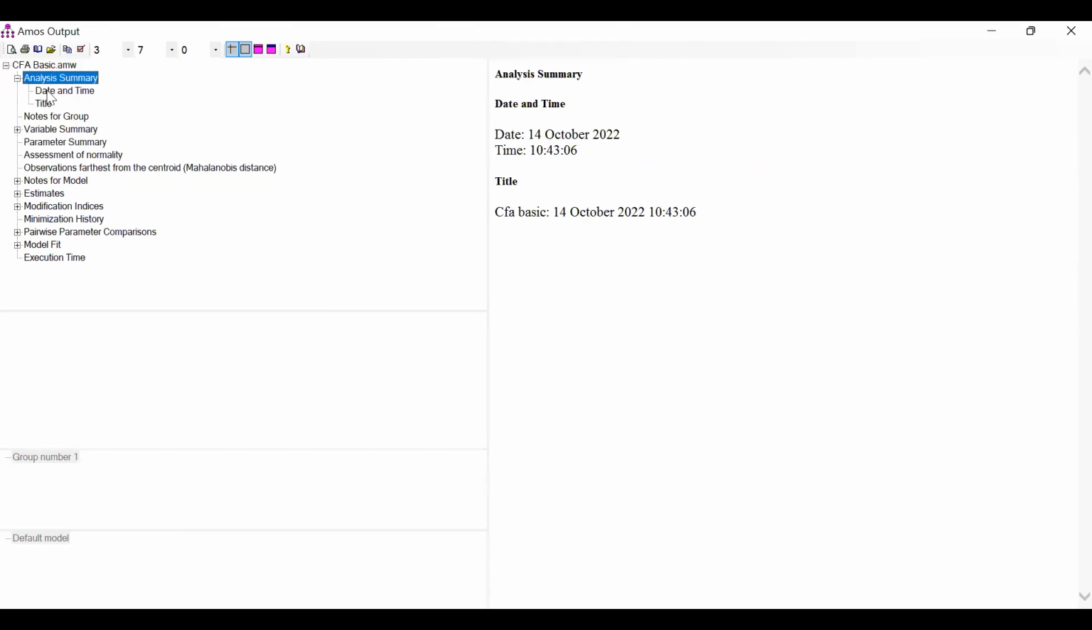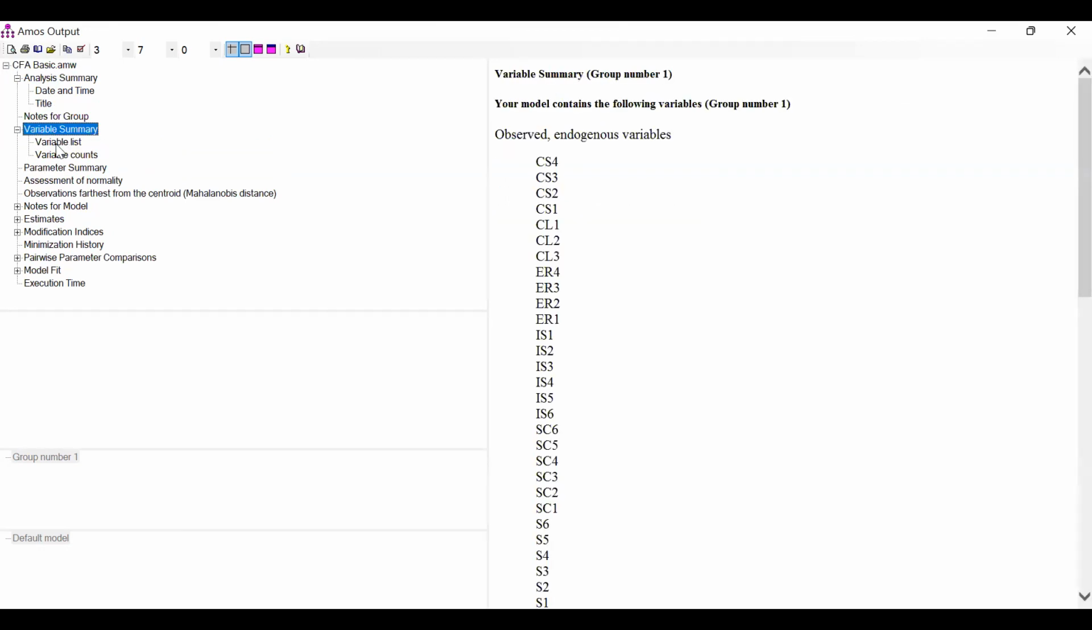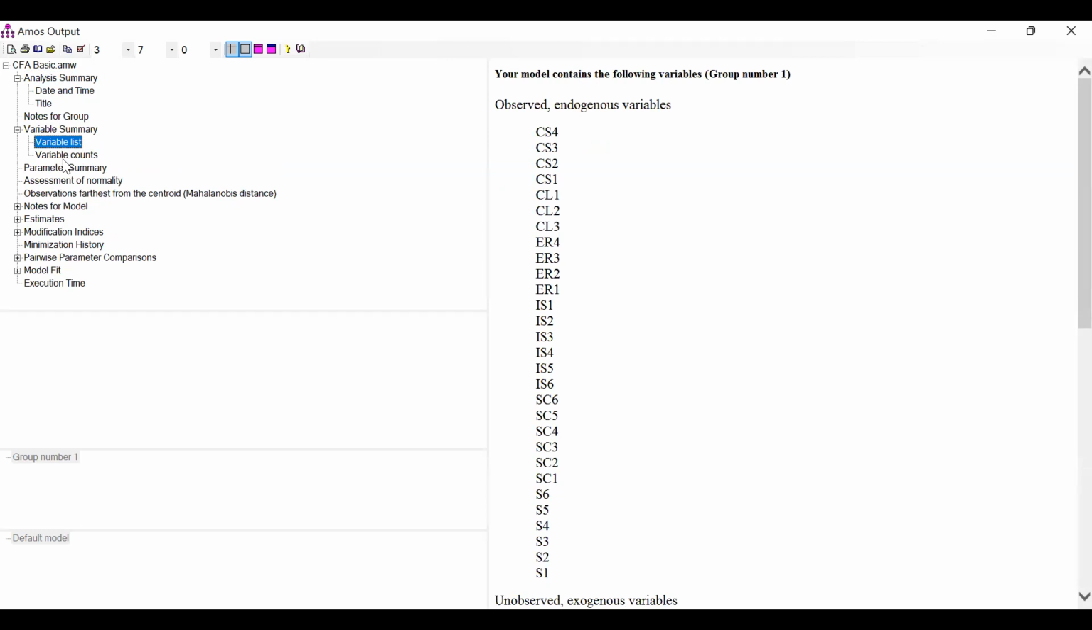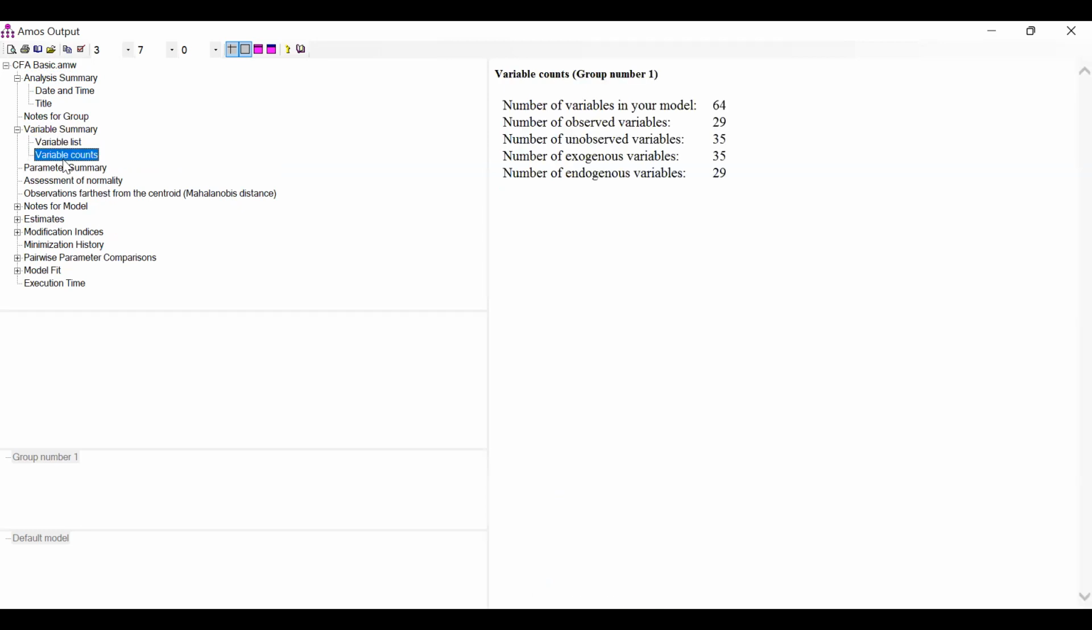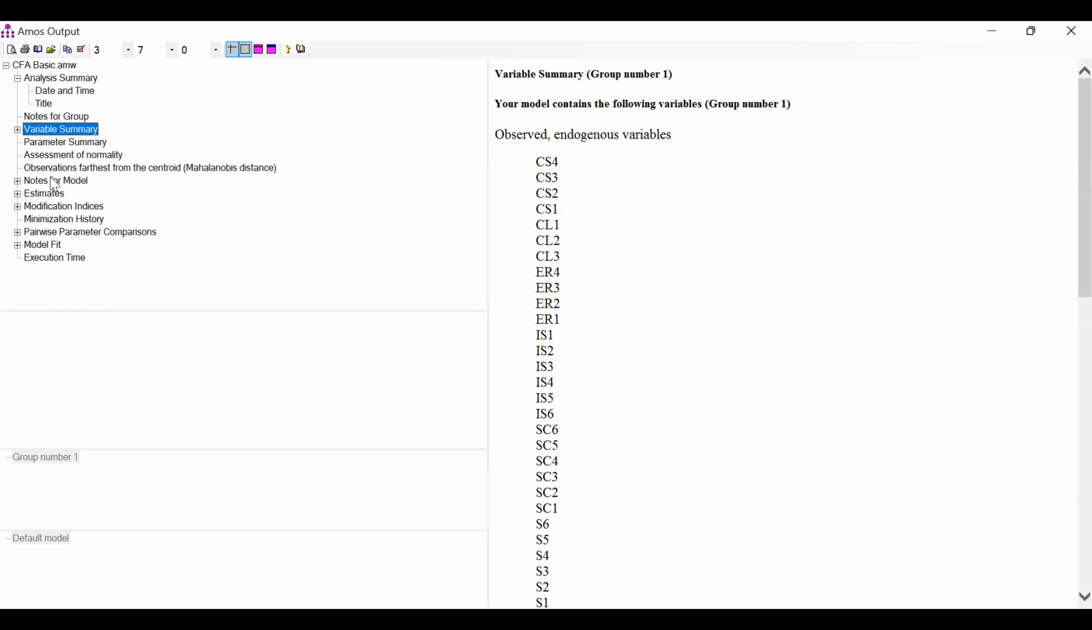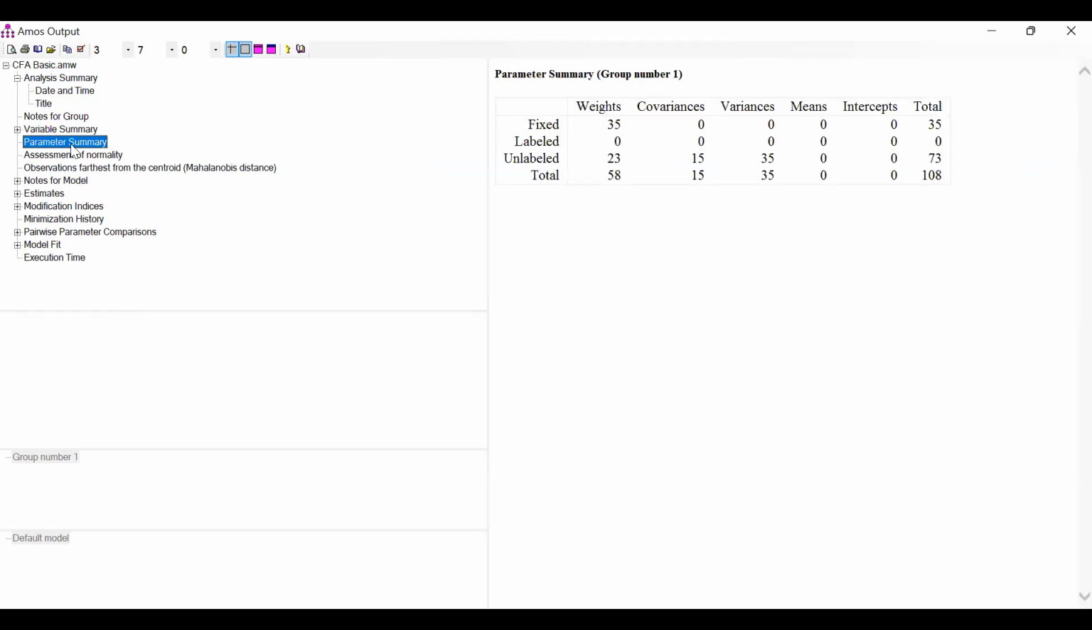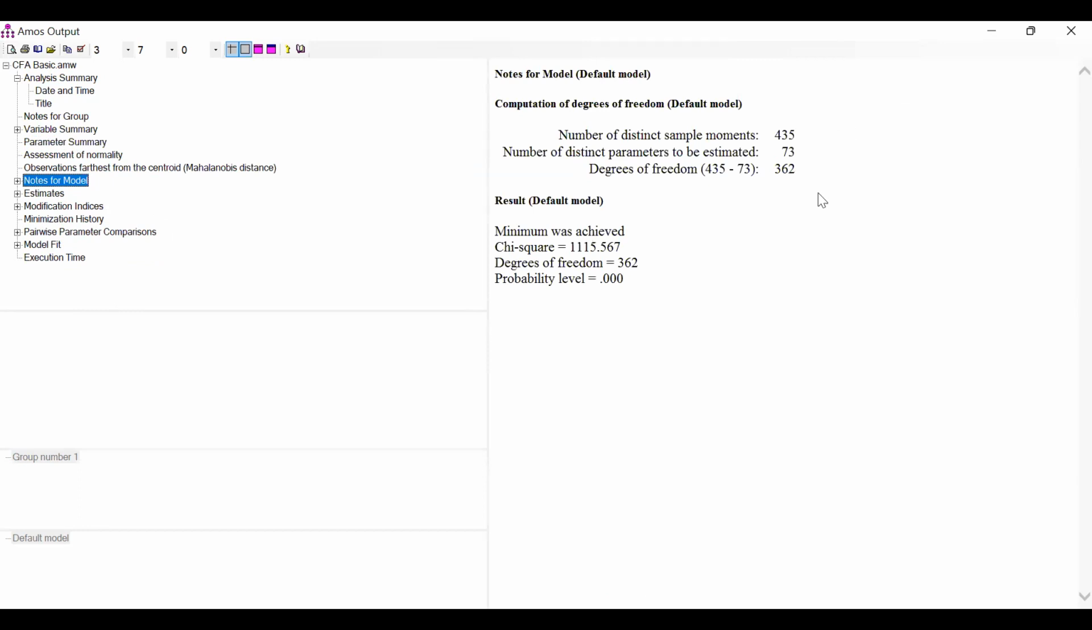This is the analysis summary, date, time. Notes for the model. Variable summary is this. Variable list is also there. Variable counts are also there: how many observed, unobserved variables, everything. Exogenous variables, endogenous variables, all these are being shown. This is showing the covariances, variances, number of covariances, variances, etc. All these things.